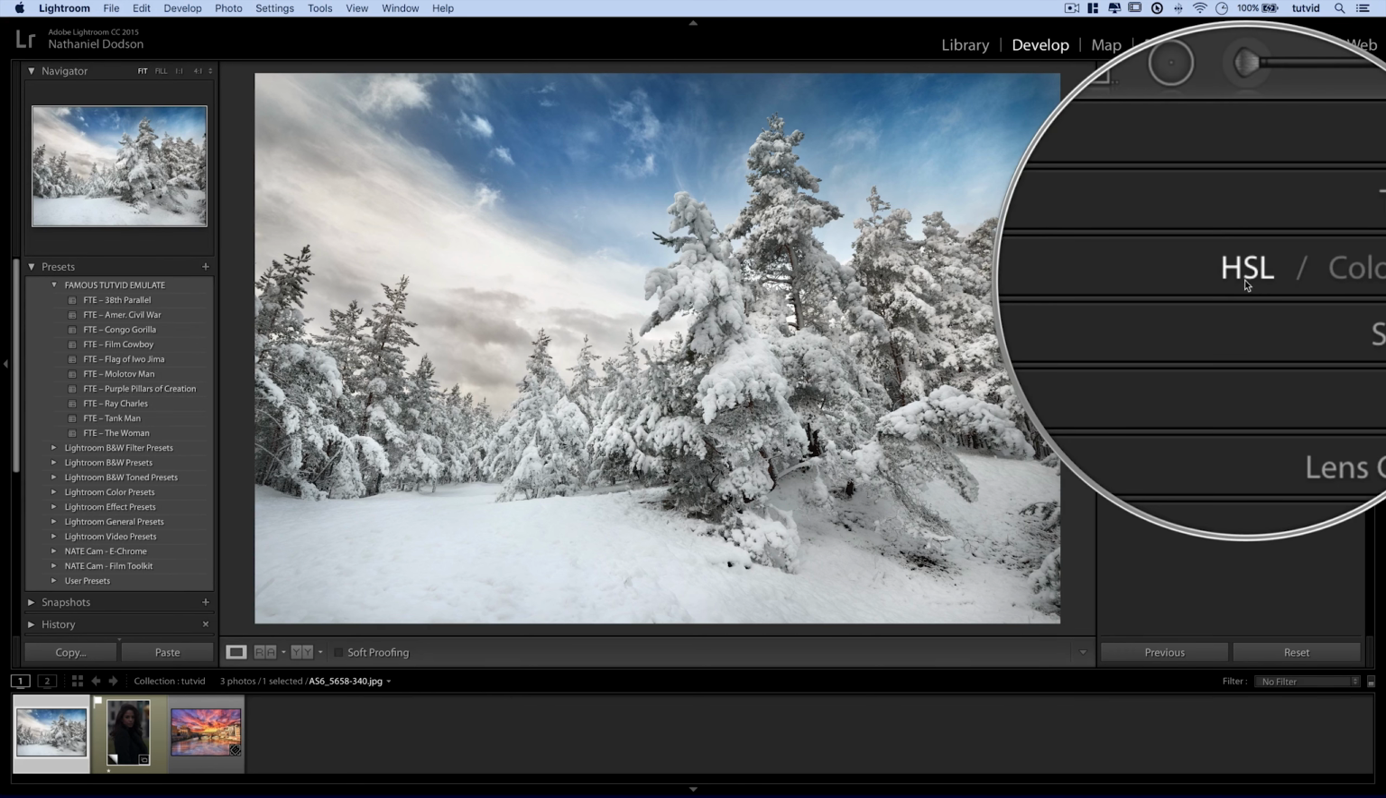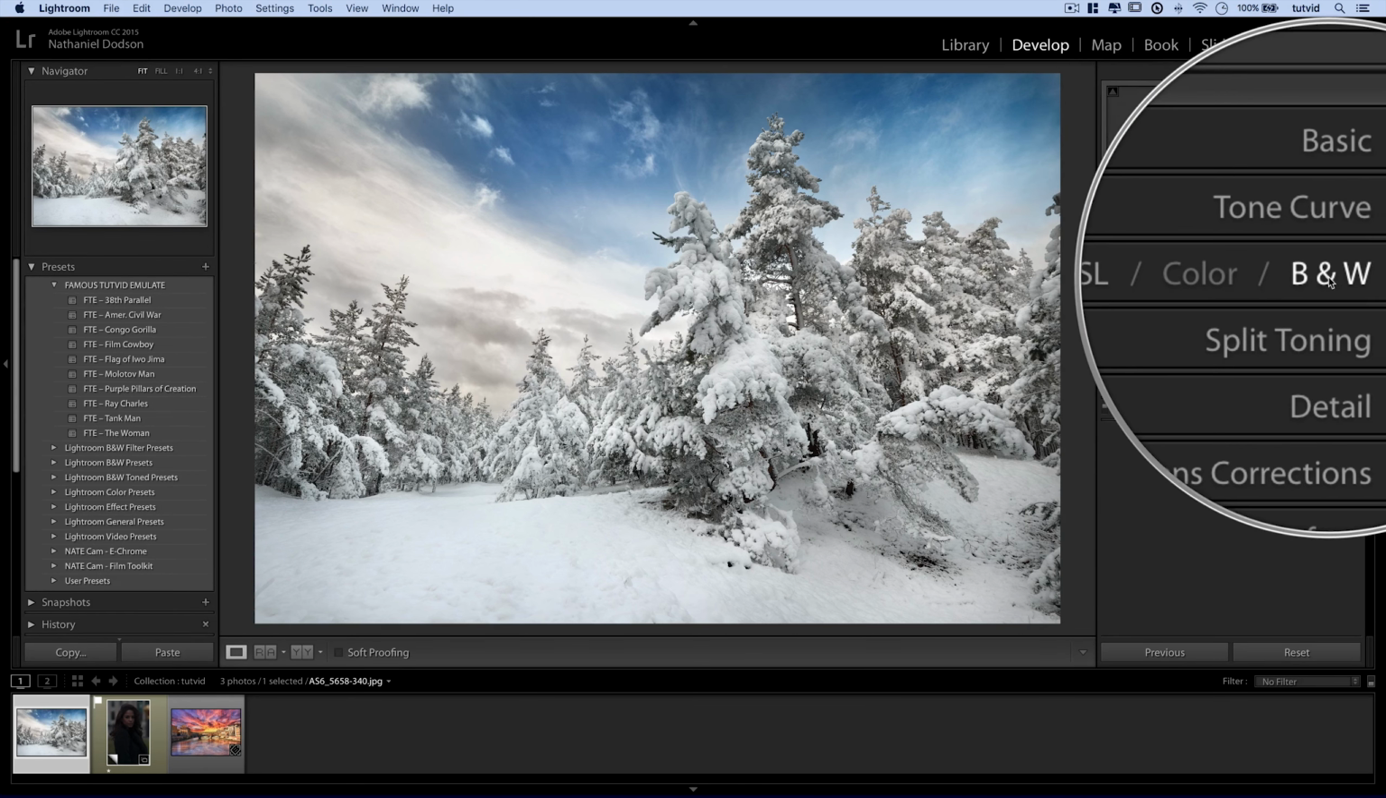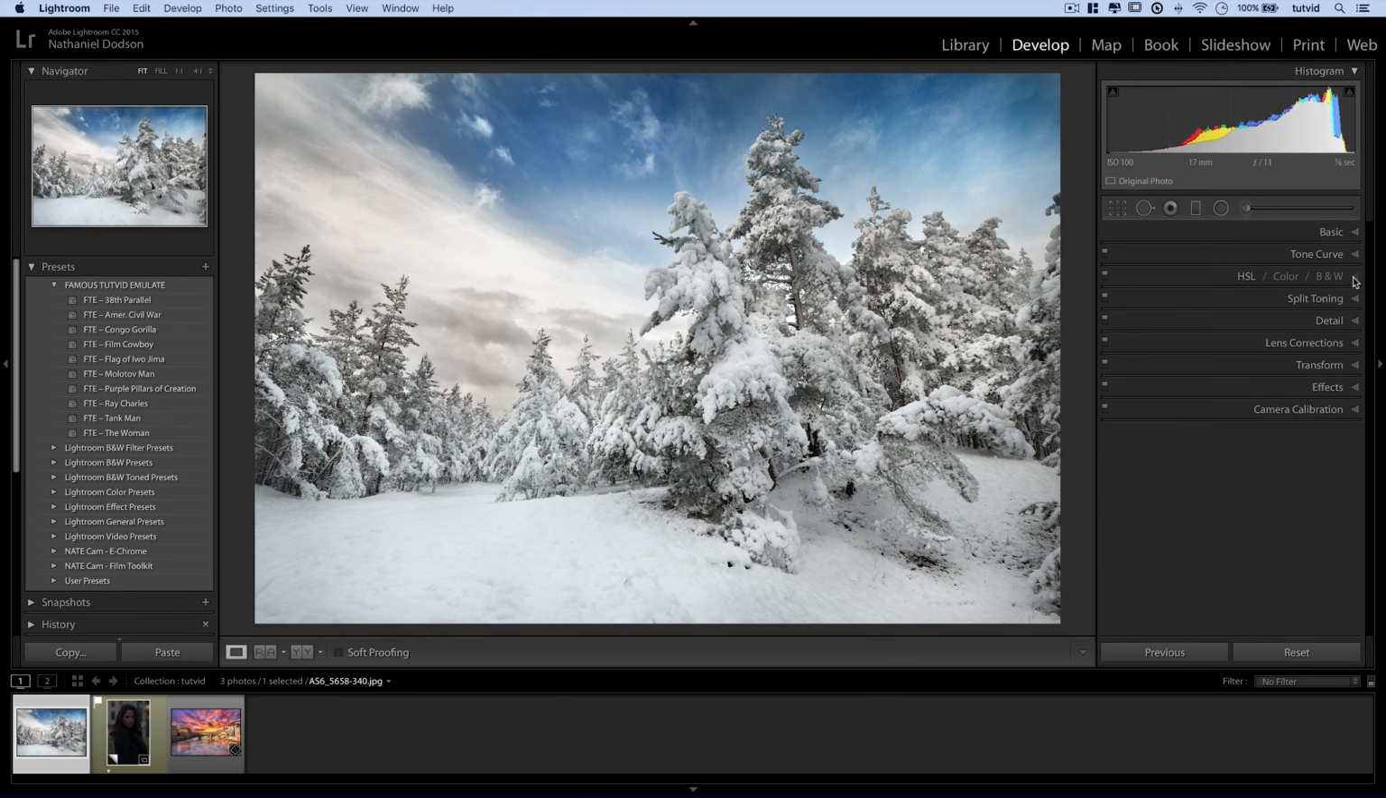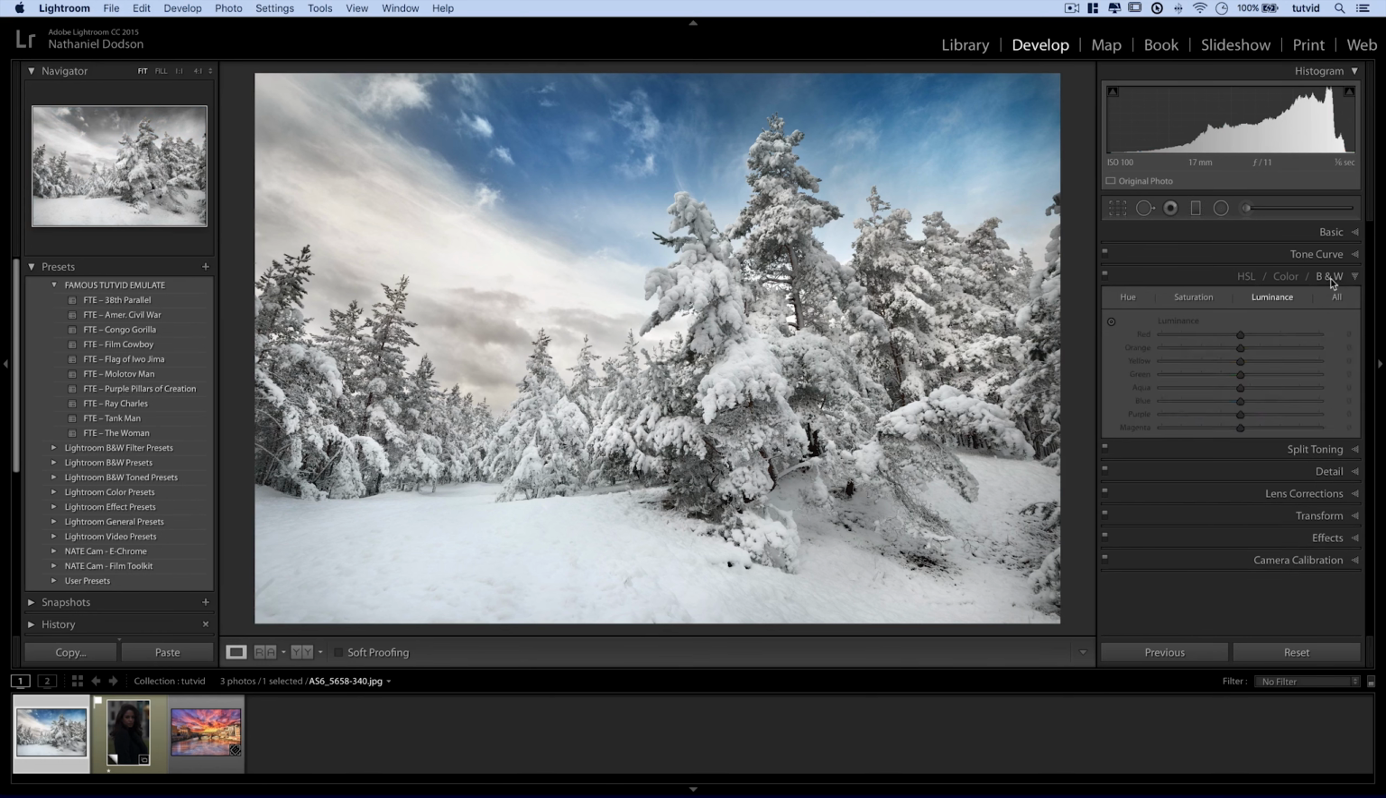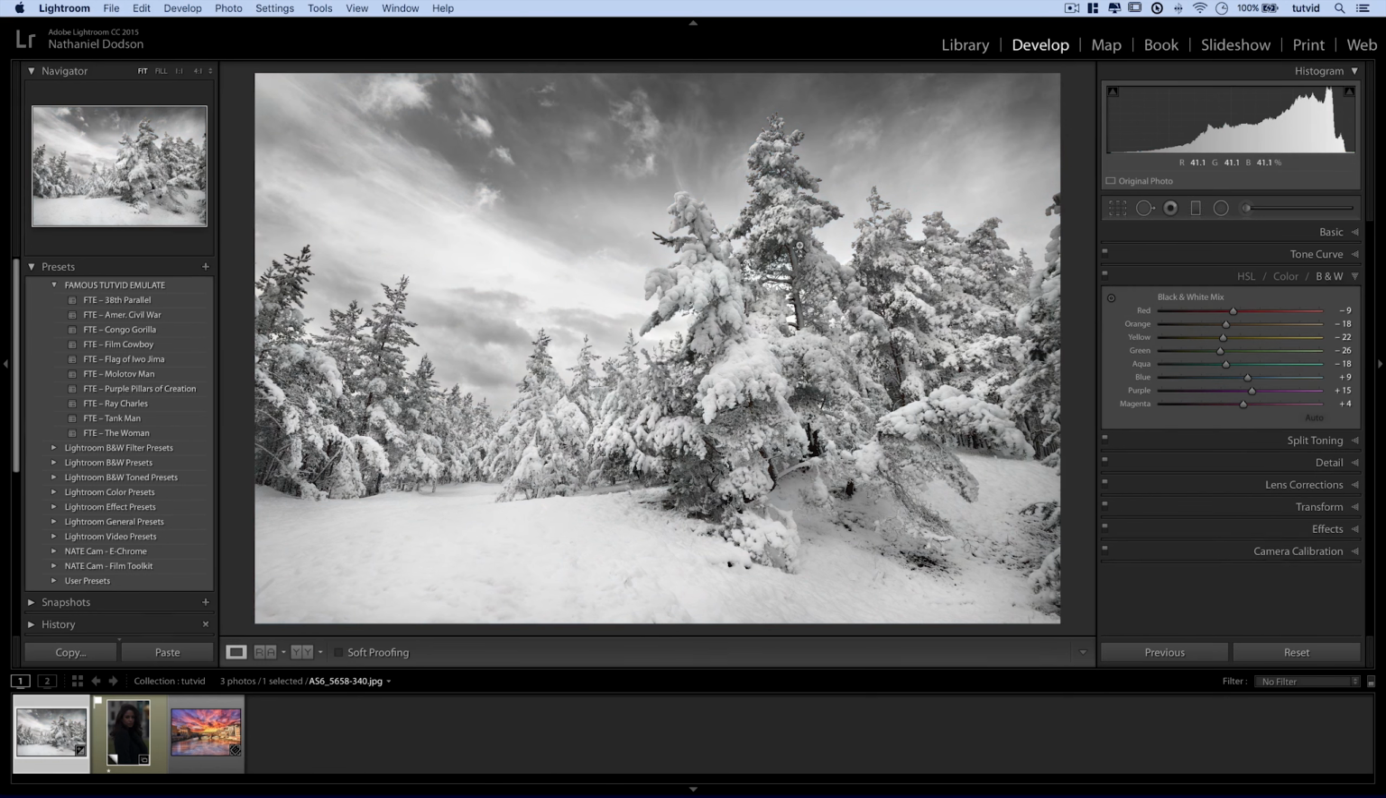HSL sliders. So that's these sliders right here, HSL, color and B&W, black and white. If we open this up and we just choose black and white, it's going to right away convert our image to a black and white photo. And it's actually not a bad black and white. There's some good contrast.